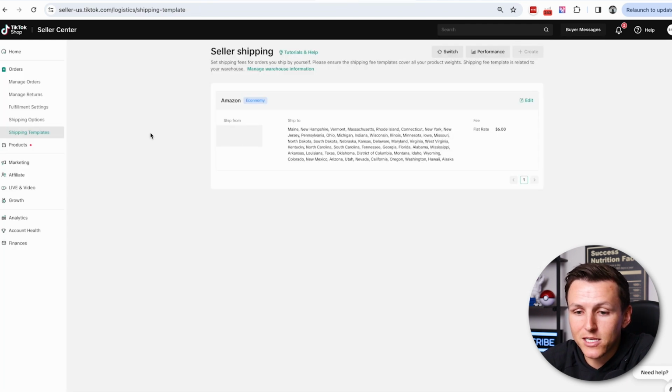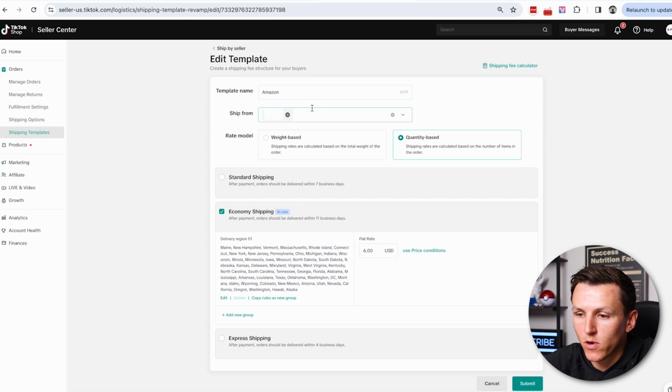The second step is you need to go and create a shipping template. So this is super important. If you don't have this, you can't do what I'm about to teach you. So come to orders, and then go to shipping template, and you'll come over here and hit create template. Now I've already created one, so I'm going to show you, and I'm just going to hit edit. And this is what yours is going to look like.